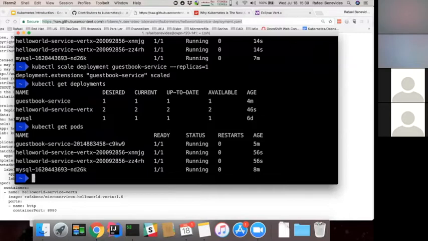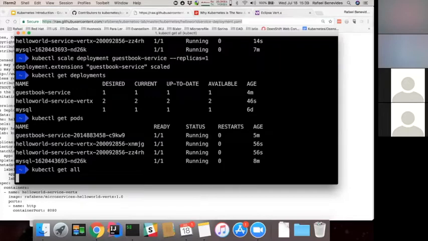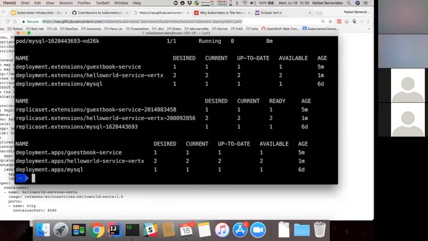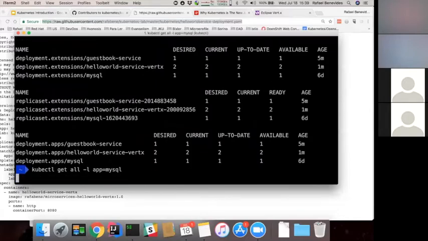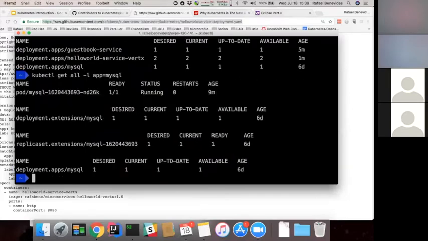Okay, what about labels? I can get all. Of course, all will bring me everything. But suppose that I want to see get all where the label is equal app equals MySQL. That will, of course, bring me services, pods, deployments, replica sets that are related to MySQL.